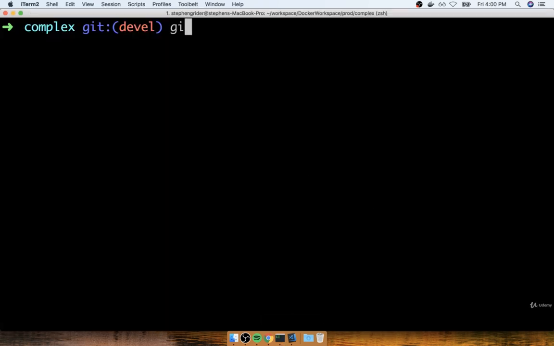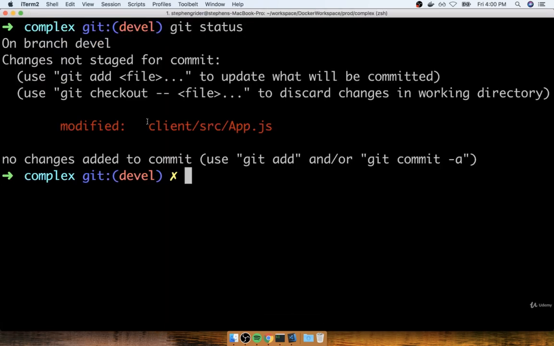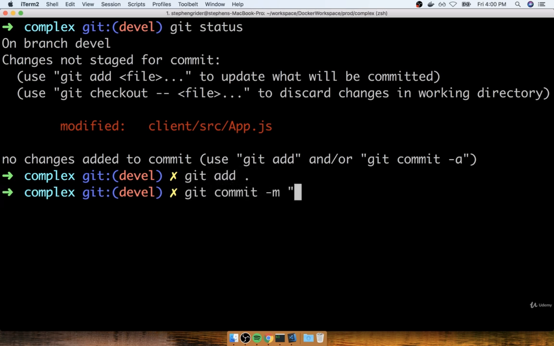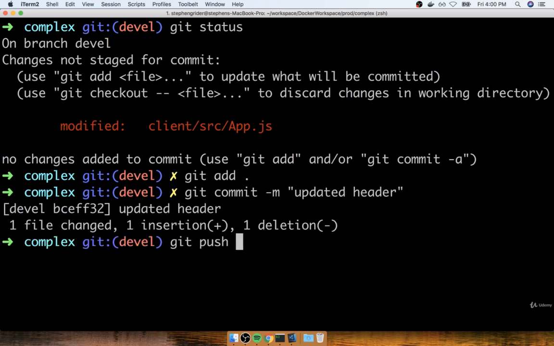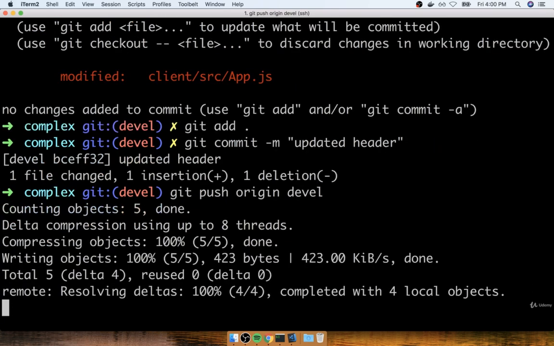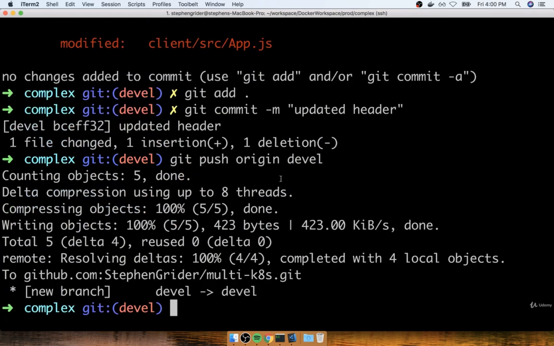Next up, I'm going to commit my changes and then push that branch up to GitHub. So back at my terminal, I'll do a git status and say, yep, I changed that file. I'll do a git add and a commit. And then I'll push it up to GitHub with git push origin devel. All right, so I've now successfully pushed those changes.